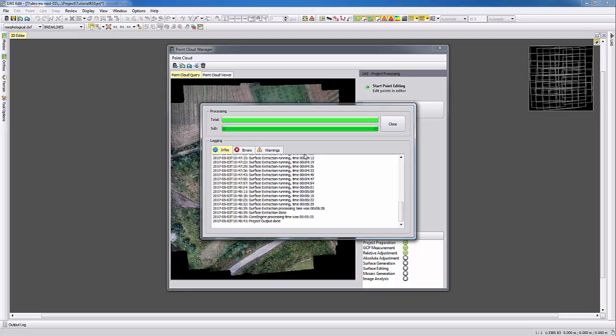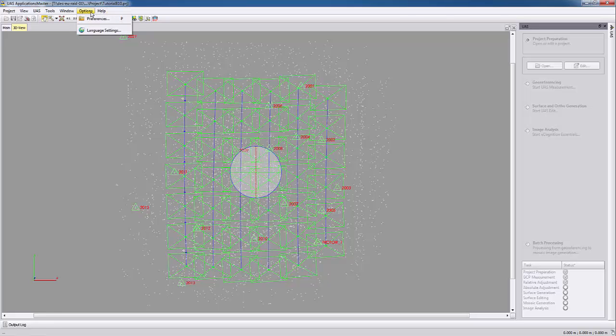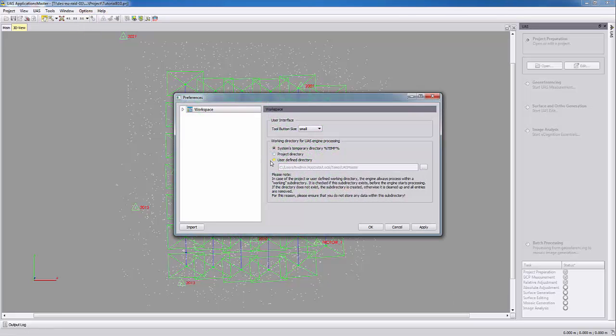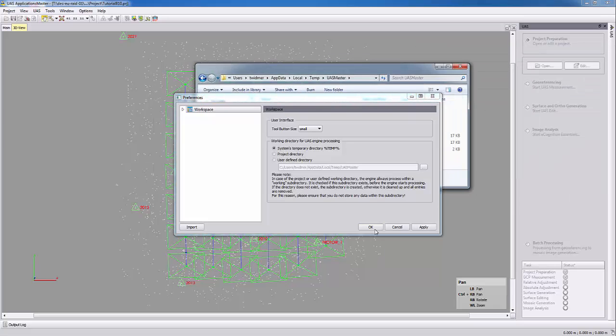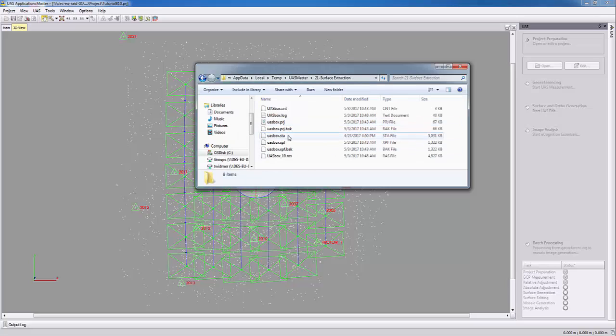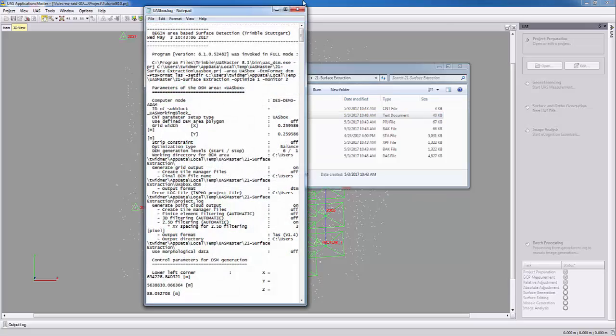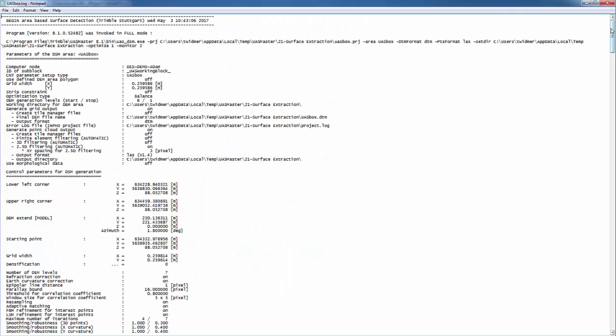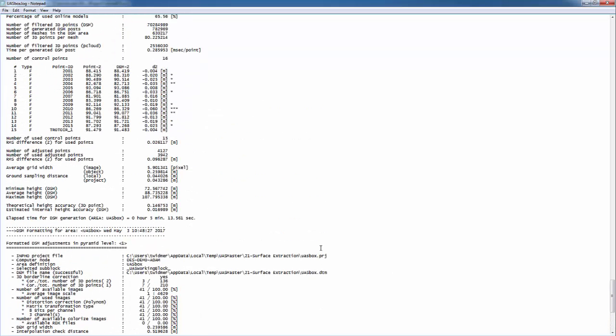The process is finished. When we take a look at the UASMaster, we see in the options preferences the working directory. Let's take a look here in my working directory, and we can see that we have different folders now in this temporary folder. And if we go to the surface extraction, we have here the UAS box log, and I just want to show you three parameters which are interesting. We have here the theoretical height accuracy and the estimated one.